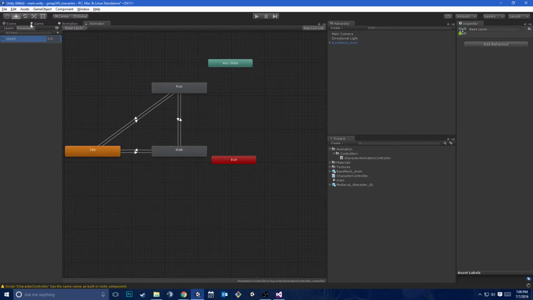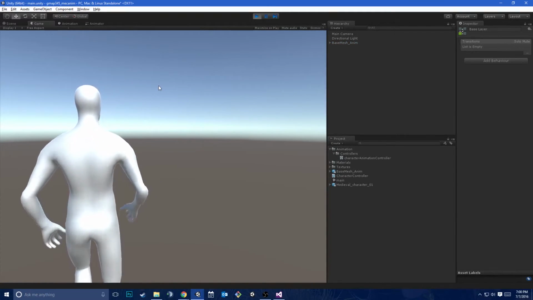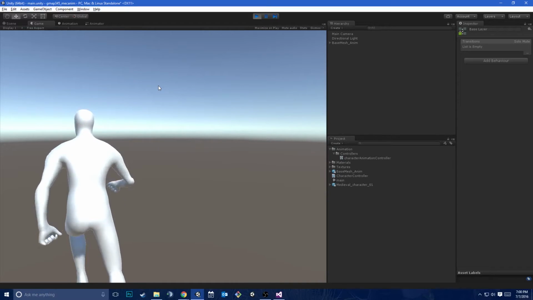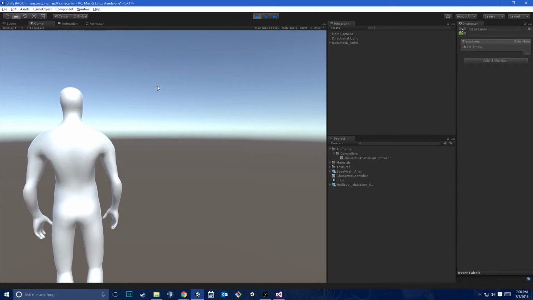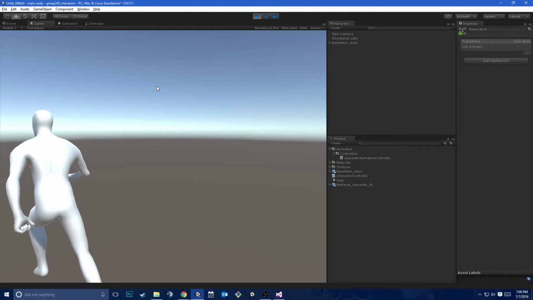Now if I go back here, hit play, okay. Now if I hit W, you see I'm walking. Alright, now I start holding down shift and I'm running. W, shift and W.